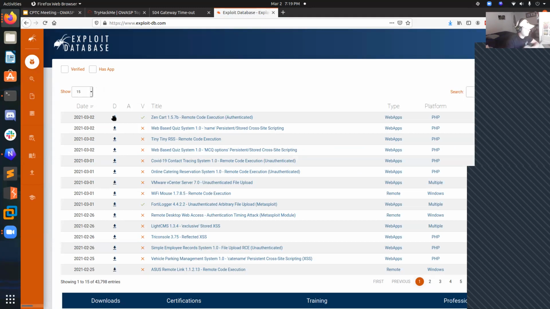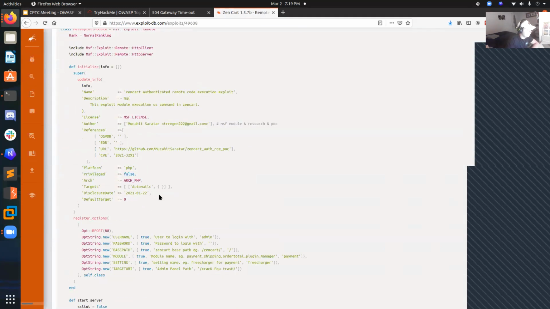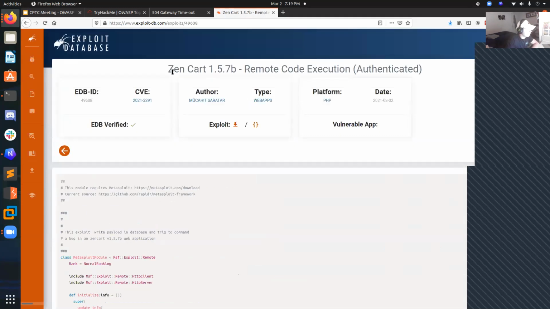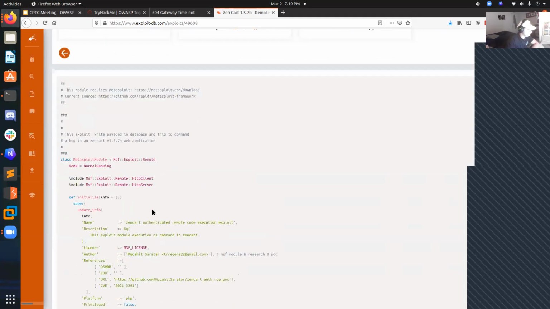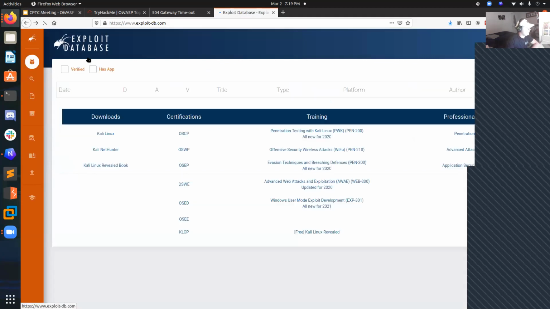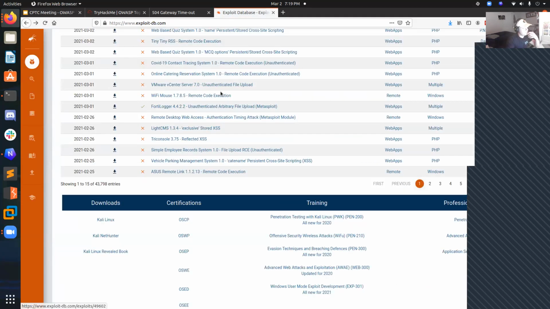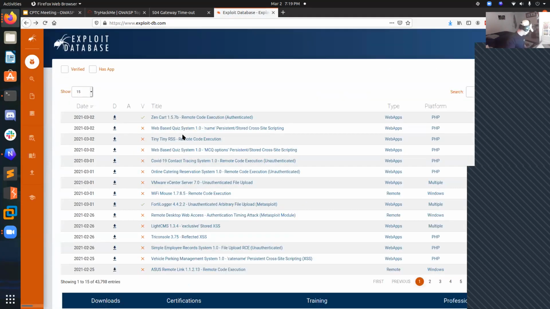We can even see what's going on here. Zencart remote code execution: if we click on this, we've got exploit code for this specific software, Zencart 1.5.7b. Exploit-db is a very useful website that you will no doubt be using a lot if you continue doing pen testing or red teaming.